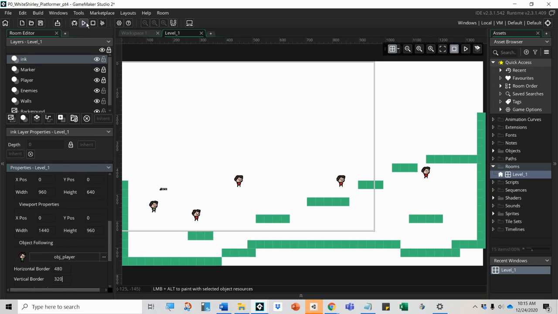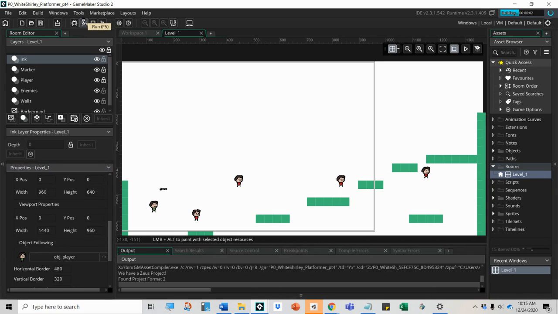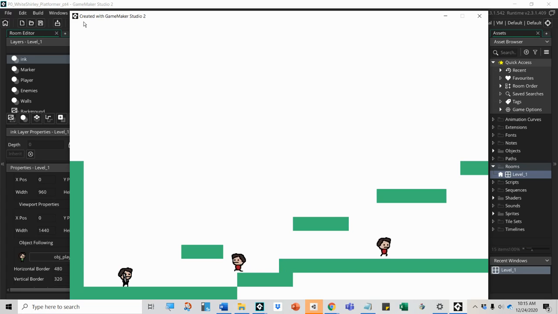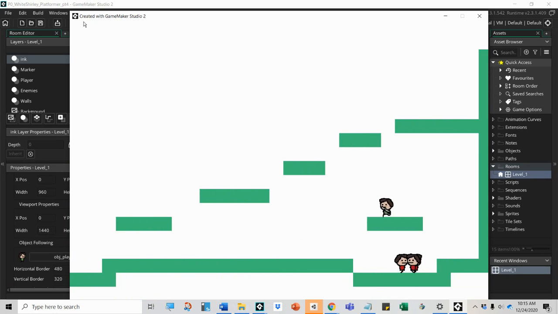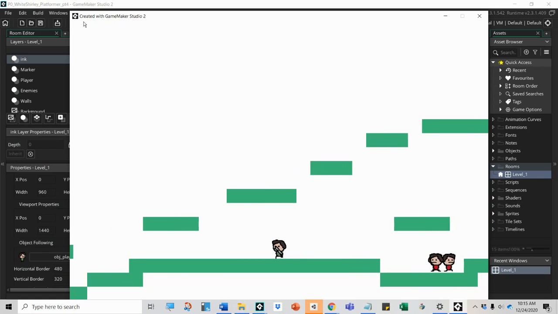Now let's run it. And we've zoomed in, so our player is larger. I like the size of him. And we can see part of our room. Let's make sure that we can go over here, that we're always following our player. Whoops, can't quite make it on that.